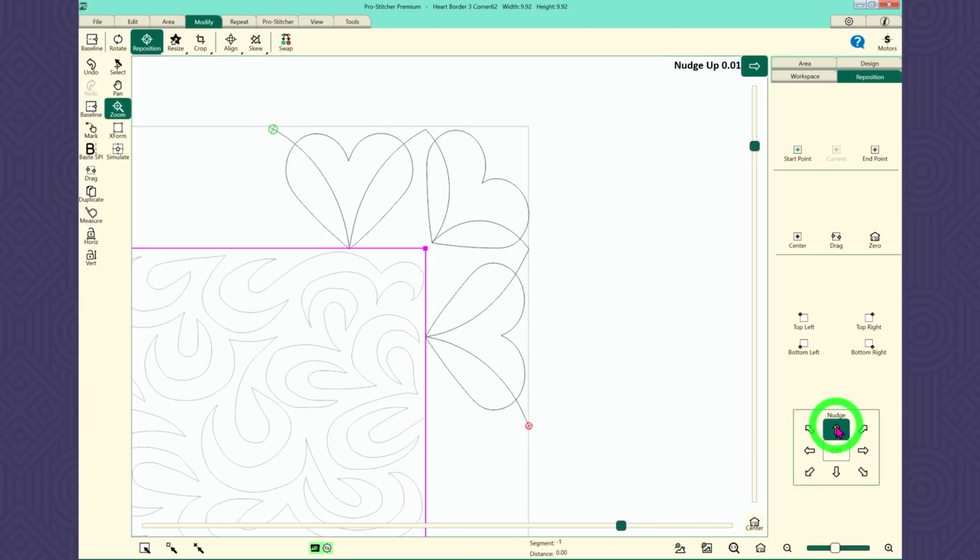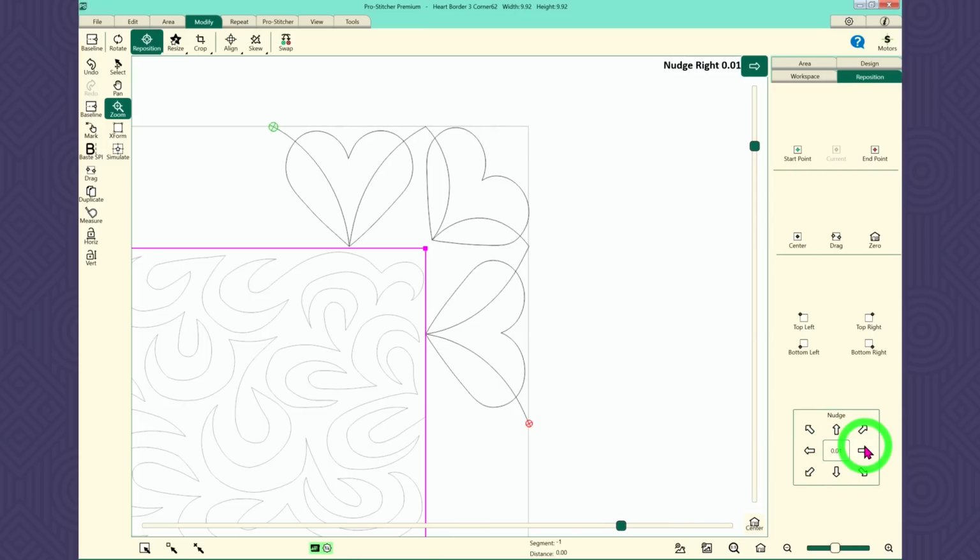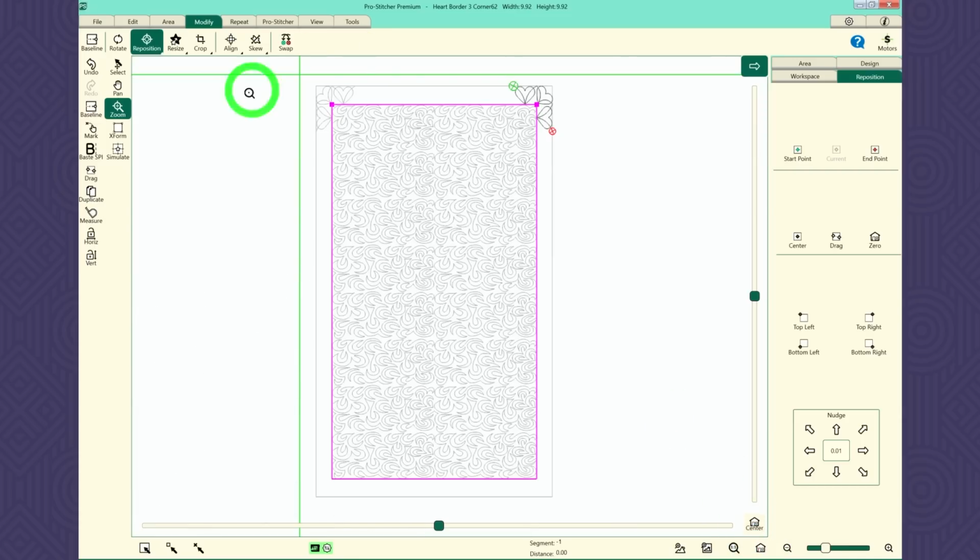Exactly. So using that reposition is another way to do it. Exactly. So utilize all of those tools that are available. Yeah, because I do have that area inside here. Aligning doesn't quite work there, does it? Okay, so now I've got those two corners in place.